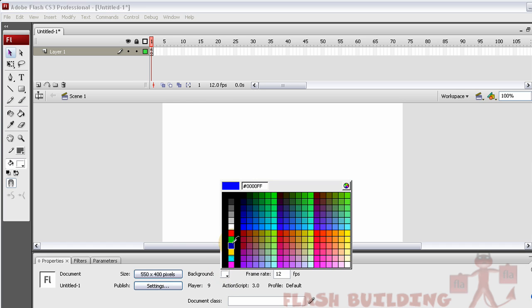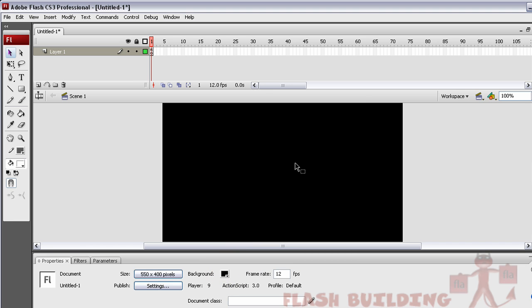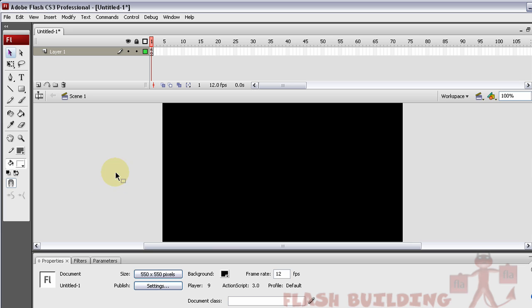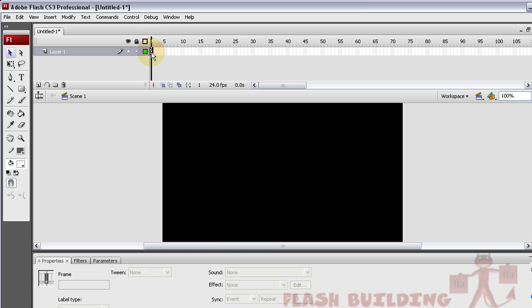we'll make this thing look a little more like we want it. We'll change the background to black. We'll make the size 550 high and 550 wide. Press OK, and the frame rate we'll bring up to 24 just to give it a smoother animation.